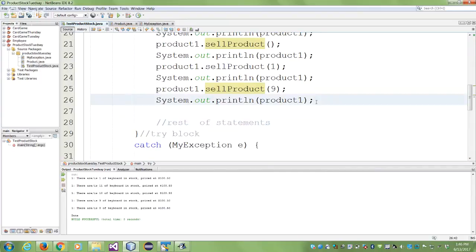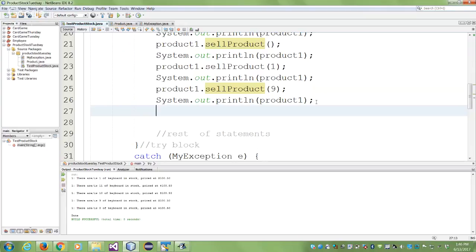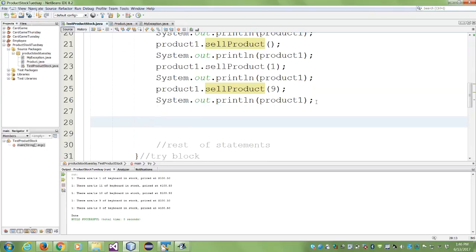Now, how do I check the Boolean, the equals method? That's the only method that I need to check. So can I do something like this? I'll create another product.